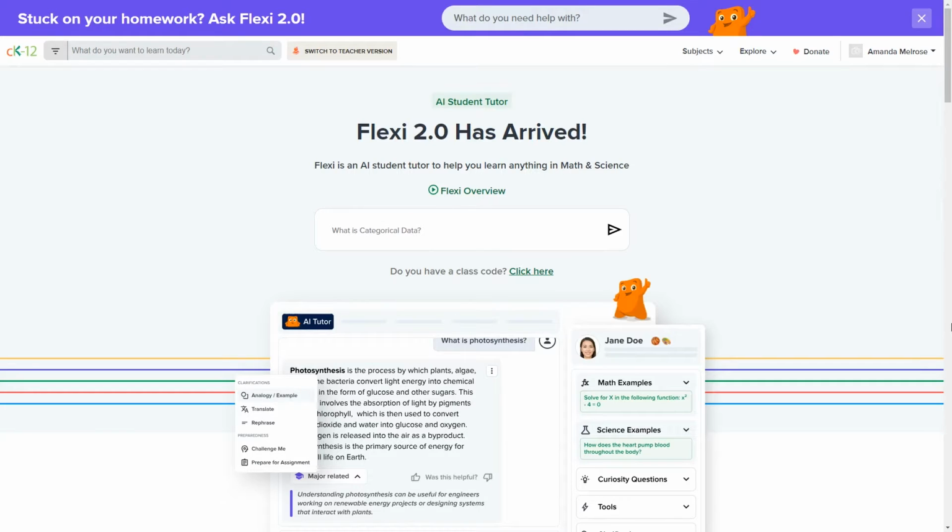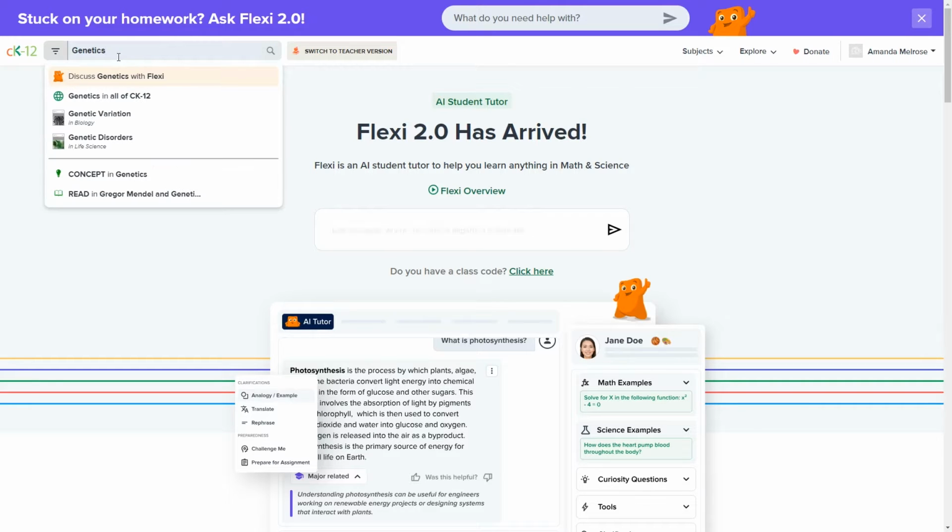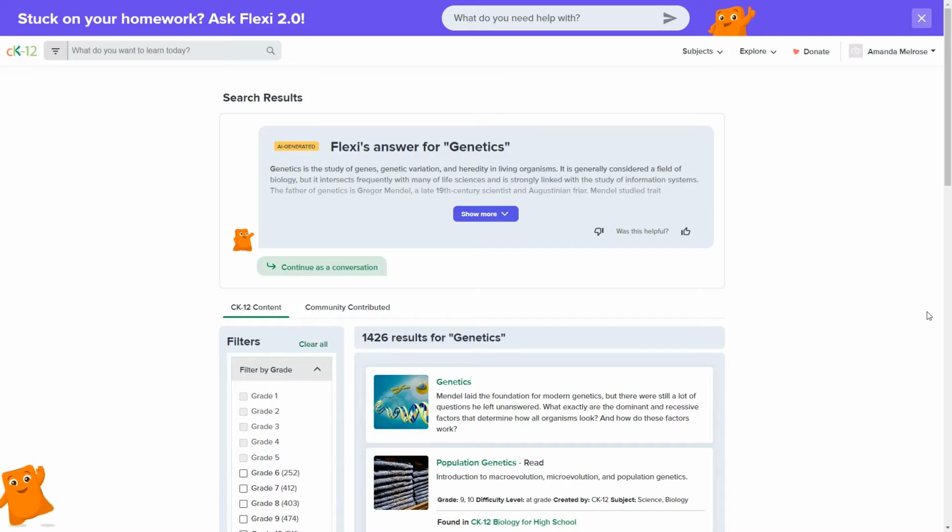If you just go to the CK12.org website, you might be a little overwhelmed at first because they have a lot of educational tools and resources. So I'm going to try to keep it simple for you. You see up here it says, what do you want to learn about today? Let's go ahead and type something in. How about genetics? So here's everything they have for genetics.